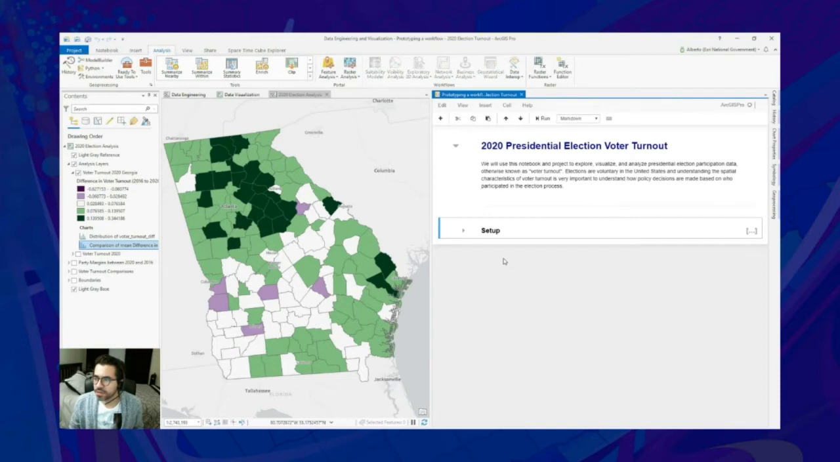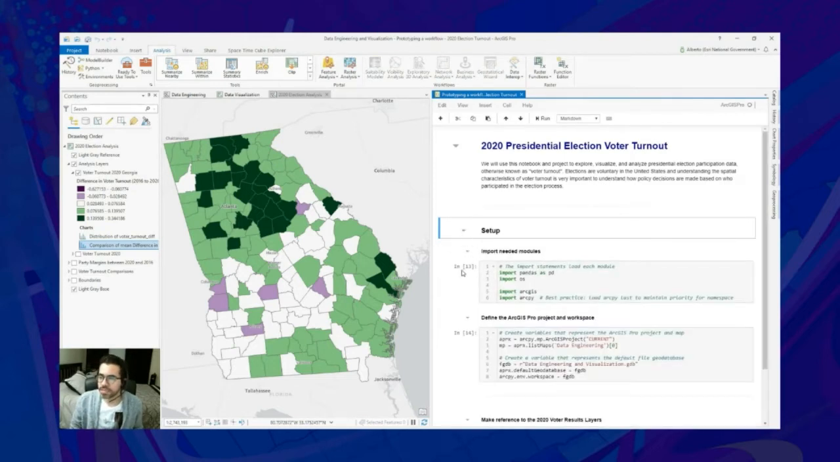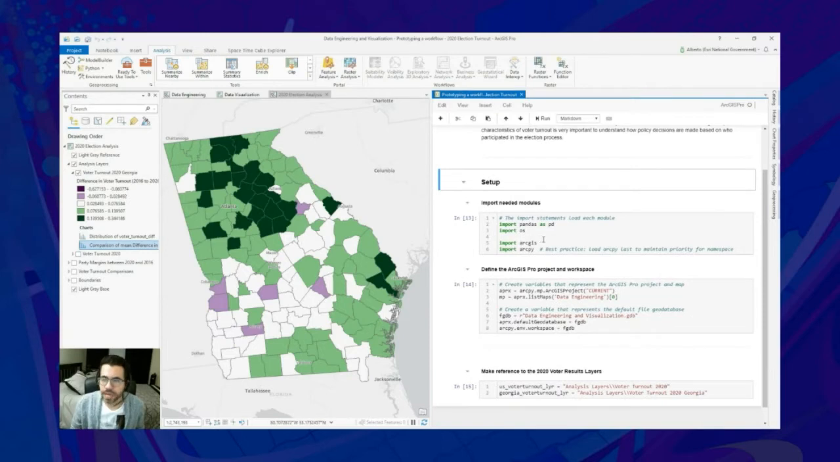So we have a notebook here, pretty straightforward, doesn't have too much already. I do have a few setup cells. The setup cells just import some packages such as pandas, operating system, ArcGIS API for Python, and ArcPy so that I can use all of the geoprocessing tools in ArcGIS Pro. I also have a reference to the Pro project and to the file geodatabase, as well as just setting up my default geodatabase and the workspace.